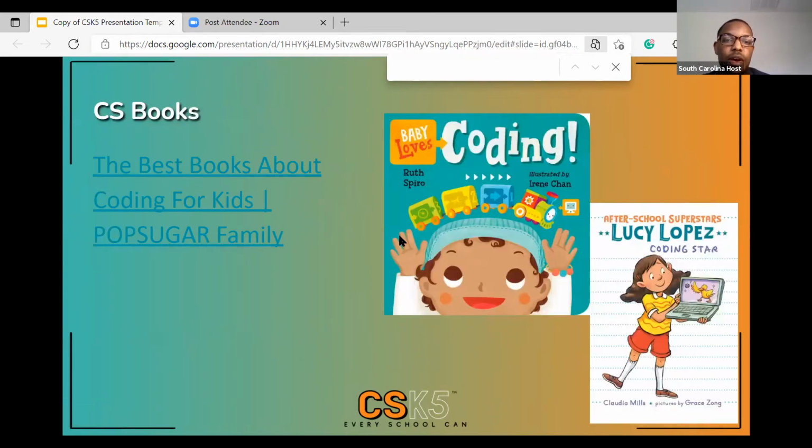And then there are some cool books in the space. There's a lot of different books that are starting to come out in the K-5 space. I just put a link in here and I'll send this PowerPoint out as well. So some of the different cool books that students can look at or schools can purchase for students to learn more about the K-5 elementary school space.